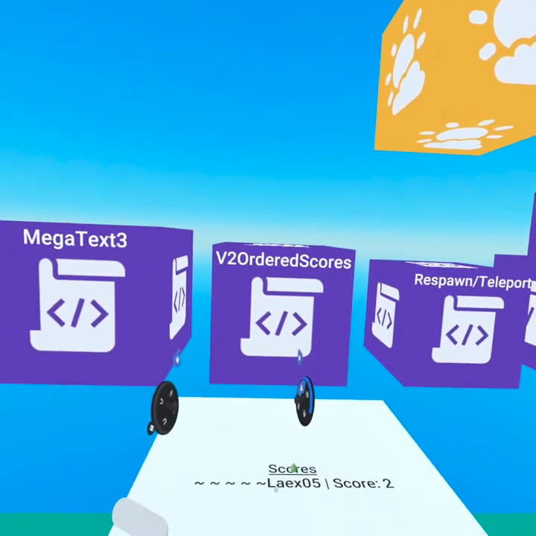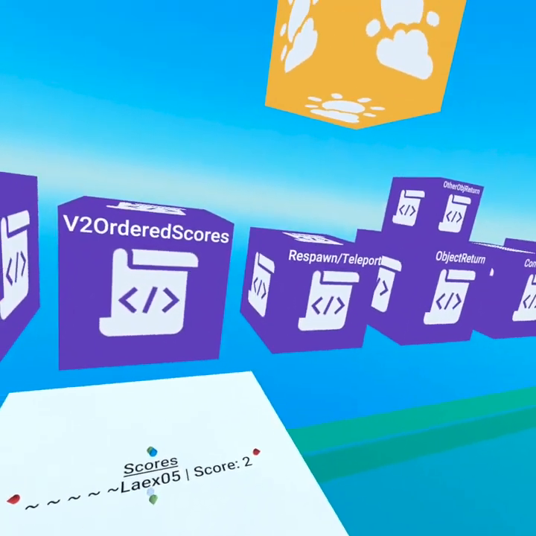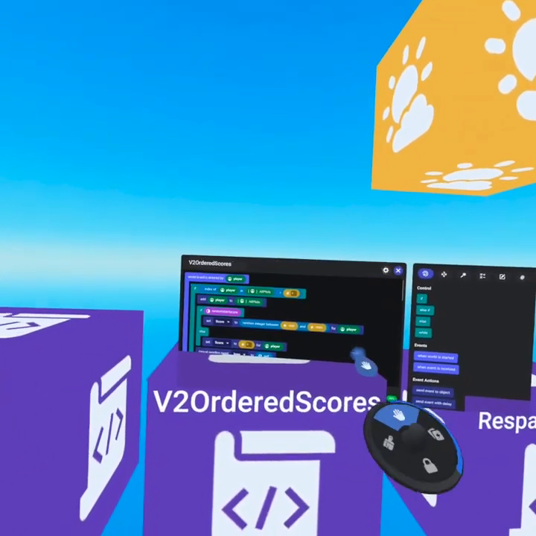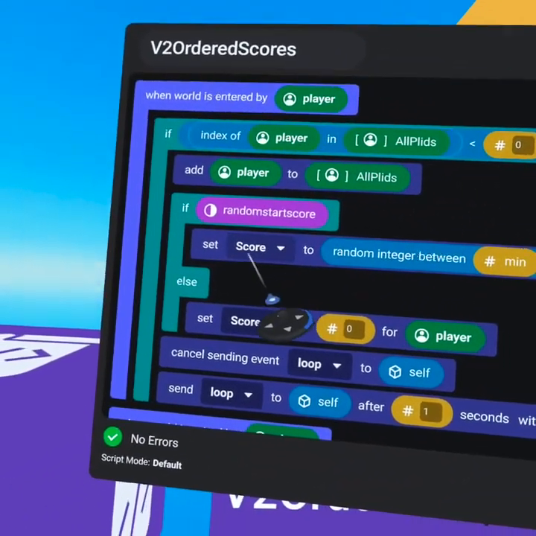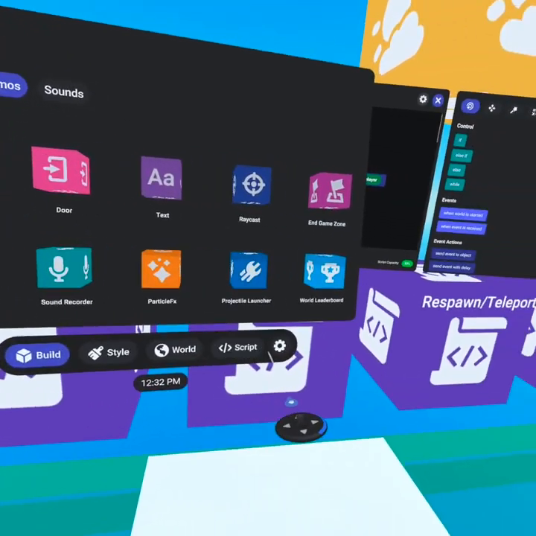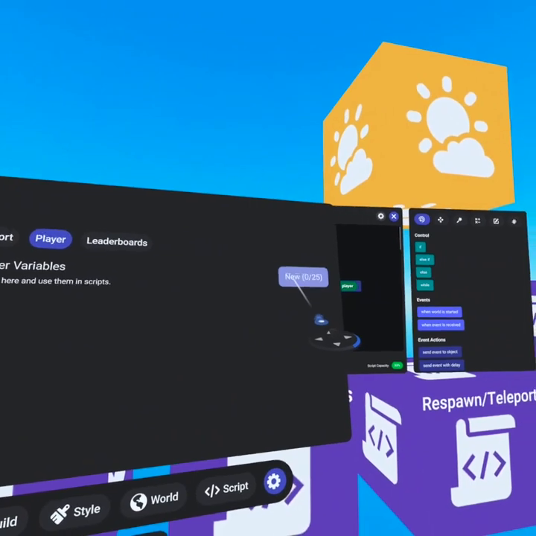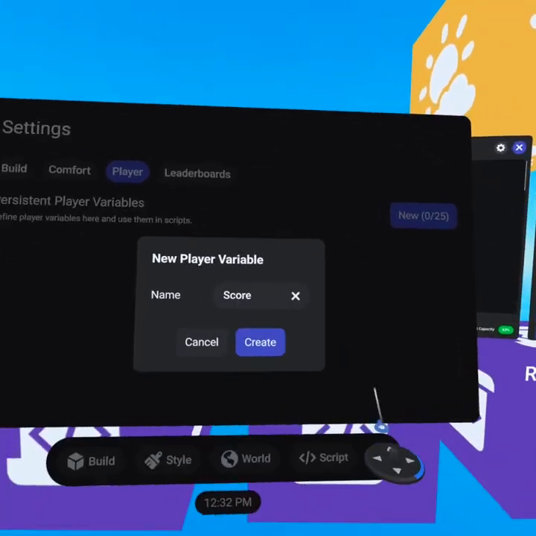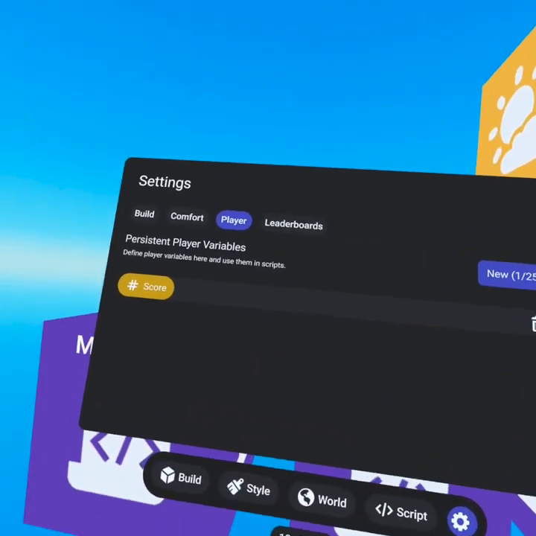Last but not least, version 2, the ordered scoreboard. Check this out. Super awesome. We do need to do some setup first. If you open up the script, you're going to see that you need to reference a player persistent variable called score, capital S C O R E. We can open up our build menu, head down to the settings page, go to player, and from player, we can create a new player persistent variable with a capital S C O R E. There we go. We've got our score variable in.